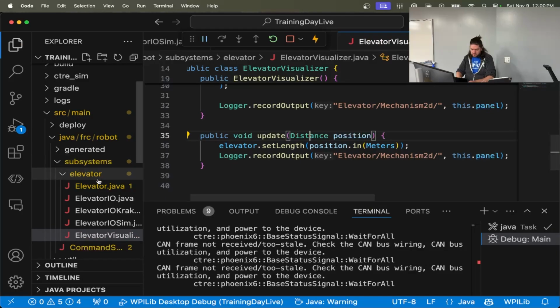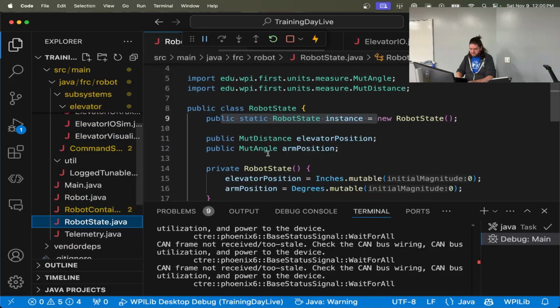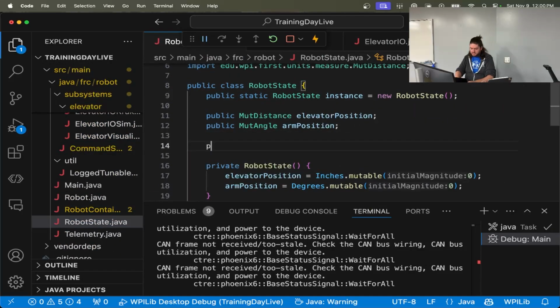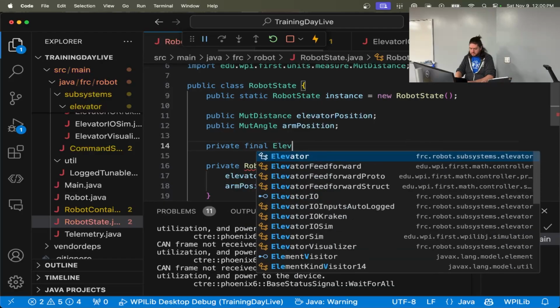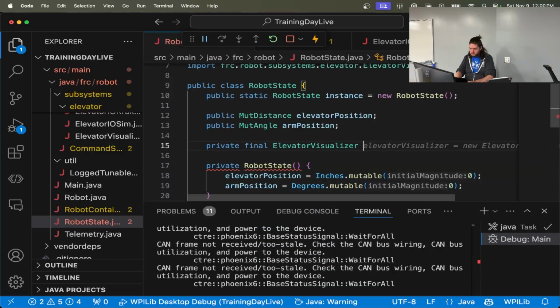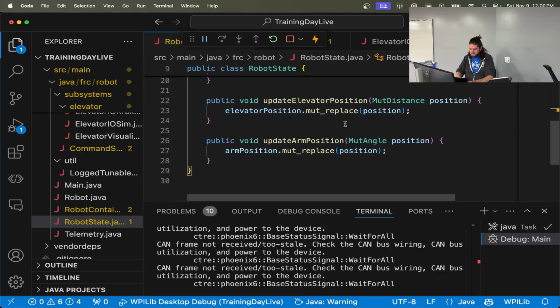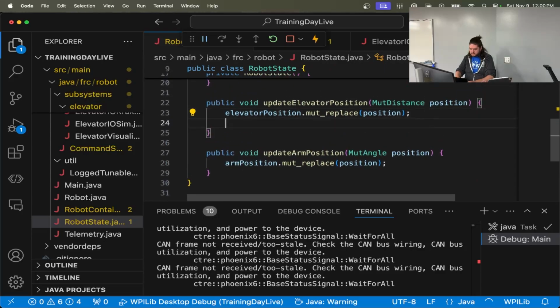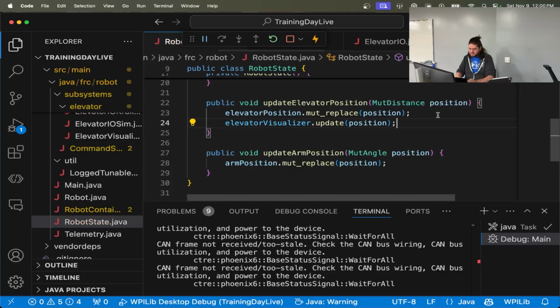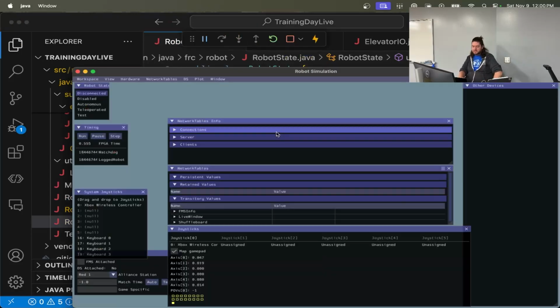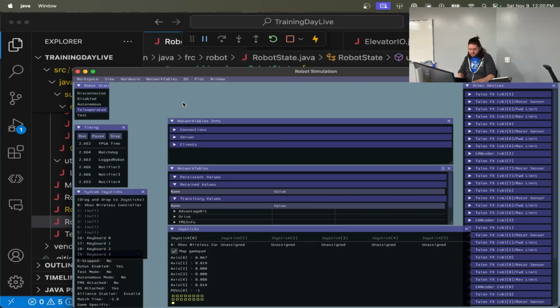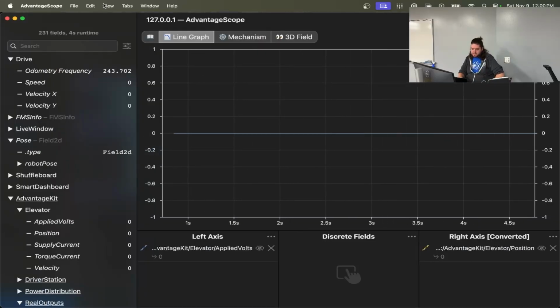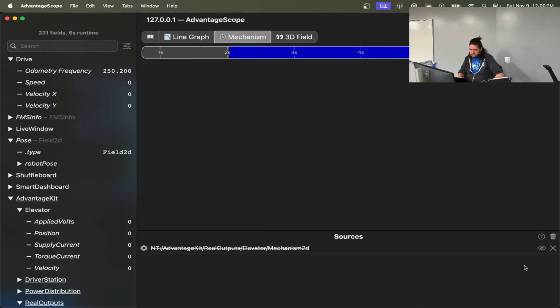Then, real quick, this is the whole reason we wrote this RobotState. We're going to just have a private final ElevatorVisualizer equals new ElevatorVisualizer. And every time we update the elevator, we're just going to say elevatorVisualizer.updatePosition. Okay, so let's run that. I'm going to go ahead and enable it right away, and then we're going to go into AdvantageScope. There is this mechanism tab, this mechanism style that you can use.